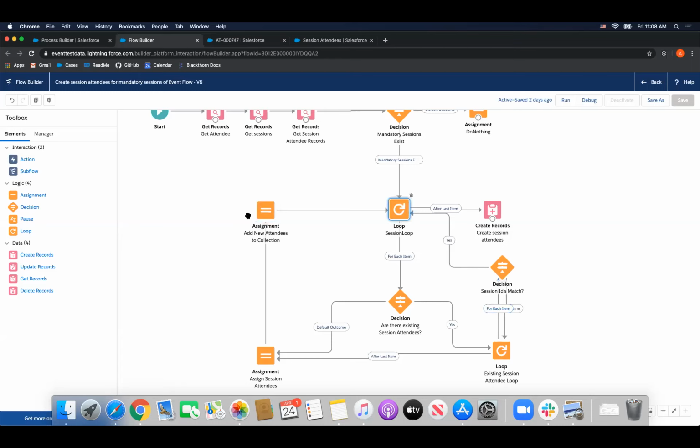We essentially had to nest loops because we're having to compare the values in our session record collection variable to values inside of any existing session attendee records. So we're comparing two lists essentially. And it would make this flow less complex to build and understand if we could add a get records element inside the loop or add a create records element inside the loop. It just doesn't align with best practices, but it will work in most cases. In smaller examples, it works. That's why we've done it this way.